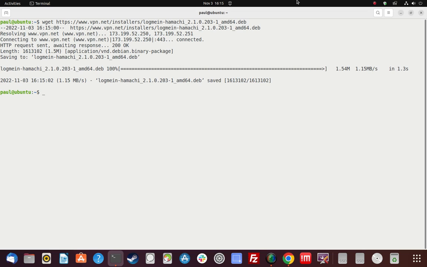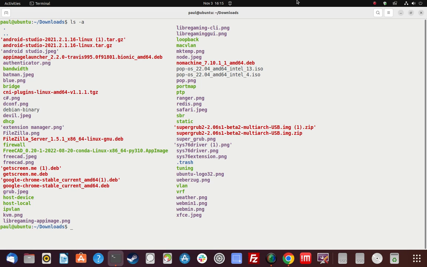Okay, we'll clear on that. Now I expect to find it in my download folder. So we'll go into the download folder and we'll look for the deb file there. And it was a VPN Hamachi.